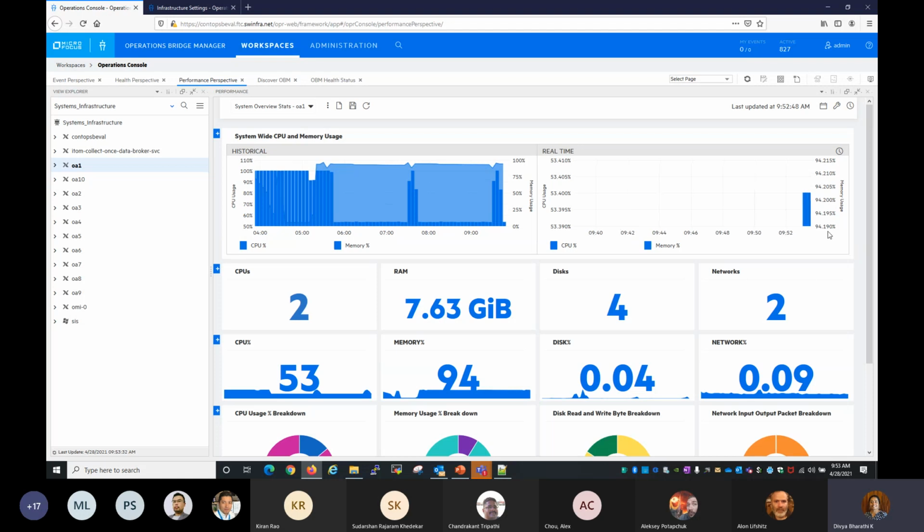You have a 30-minute range here. Until it gets collected, you will have a 30-minute display of the data. So this is how you could see the historical and real-time data using this toggle button.